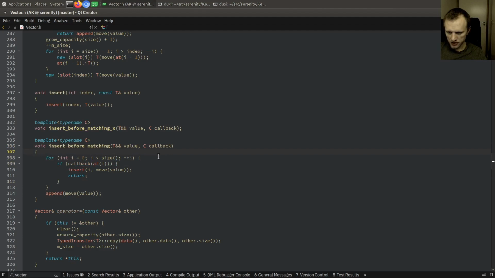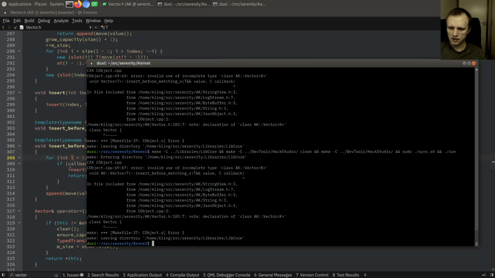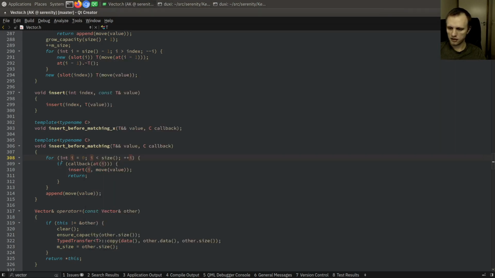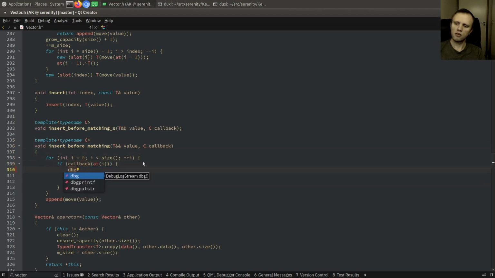Okay, iterate from 0 to size. So if we find the element, the first index would be 1. If we have one iterator and the top widget is the second, the index that we're looking for would be 1. So we iterate until we get to the size, which is 2. So we'll get to 1 actually. When we're at 1, we call callback at I with 1. And if that says true, which it should, then we'll insert at 1 this value. So, inserting at index.